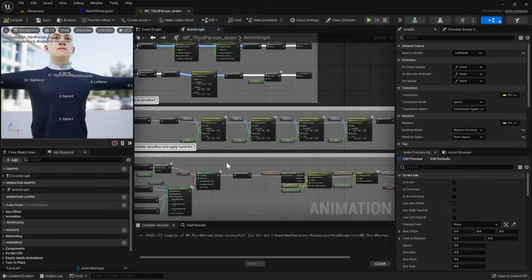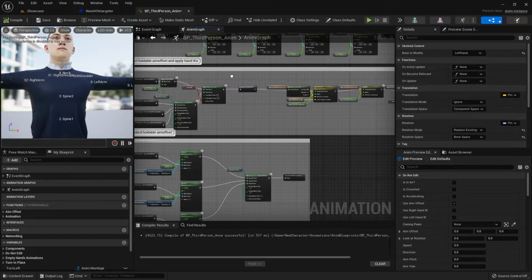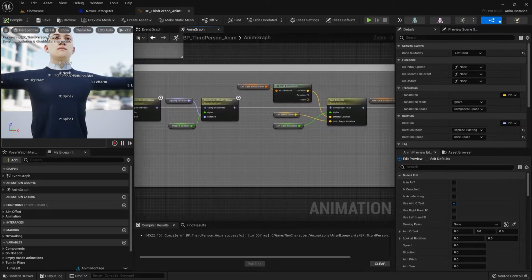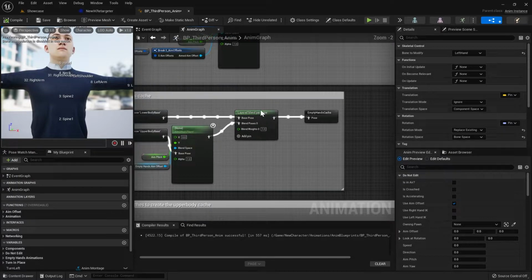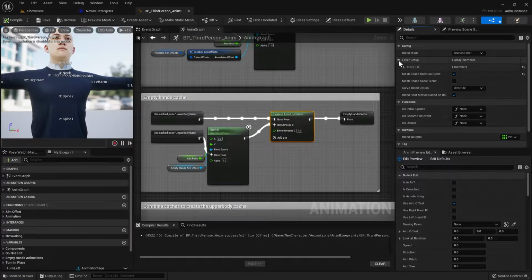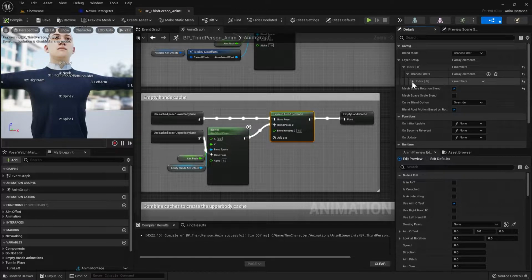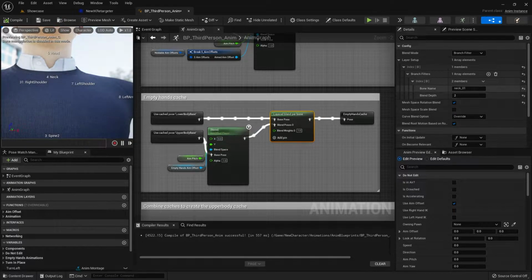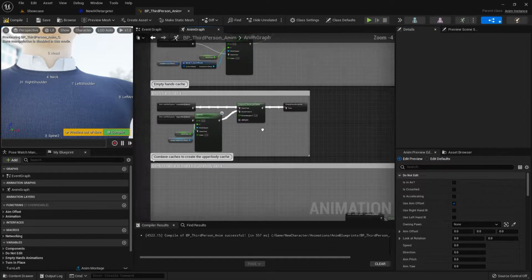Now we need to change a couple more nodes, so we're going to go down and find any layer blend per bone nodes. So we'll scroll down, see we've got one here, so we'll select that, click through the drop down here until we get to the name, and see that this is set to name_01, but my neck bone is called neck, so I'm going to change this to neck. You will want to change this to whatever the first neck bone is called, so for me that's neck. I'm just going to leave that as that.